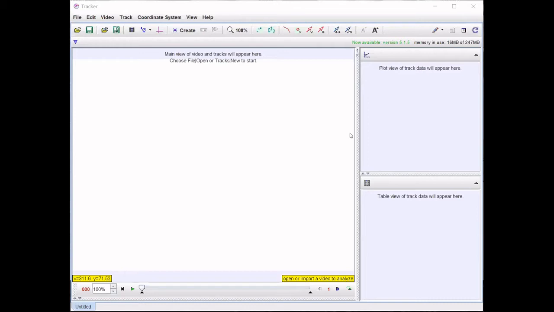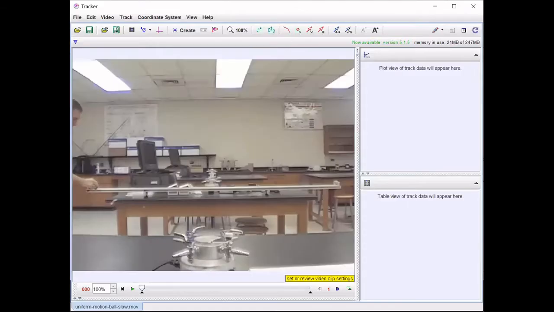But open up the folder. After you've downloaded that file, open up the folder containing the file and then just click and drag to drop it in here. That's the easiest way to get your movie into Tracker. Just click and drag and drop. So I have now done that. This is the Uniform Motion Ball Slow video.